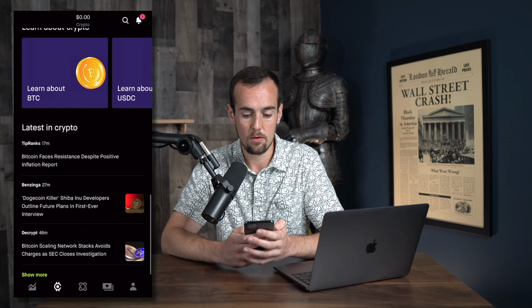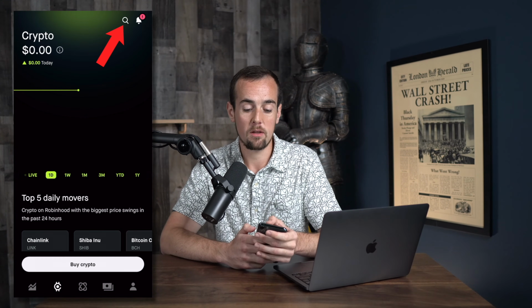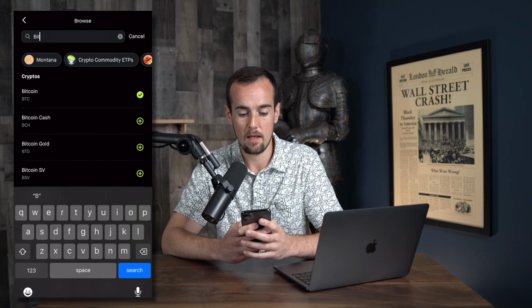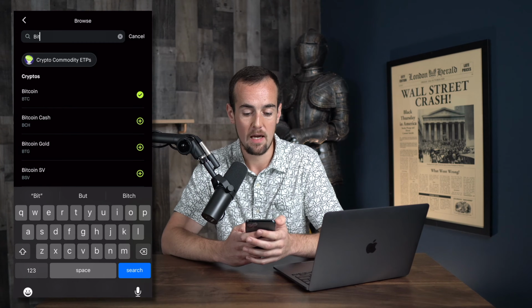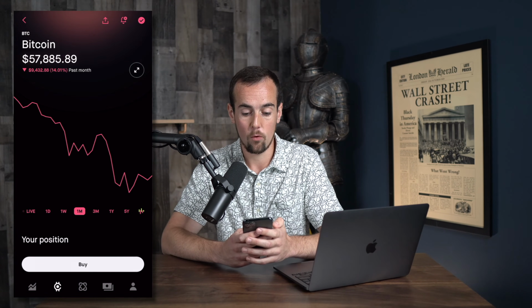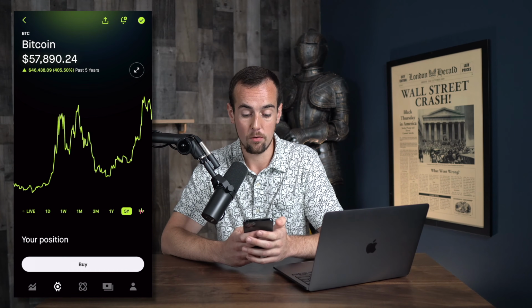But what we're going to do here is keep things simple and make an investment in Bitcoin. So if we click on the search icon in the top right, we can type in Bitcoin and we will see that populate at the very top. And just like with the stocks and ETFs, you can take a look at the performance here of Bitcoin or the particular crypto asset over different periods of time.